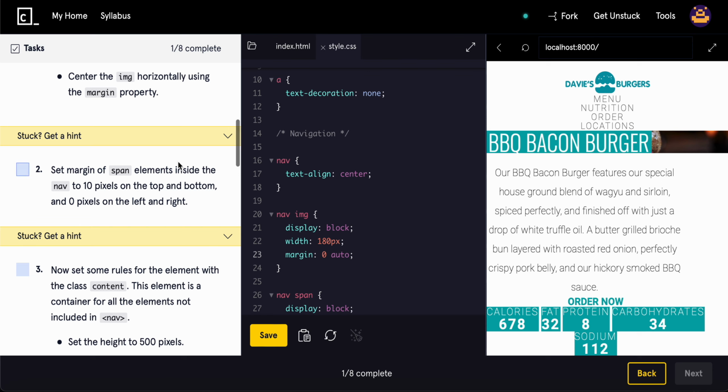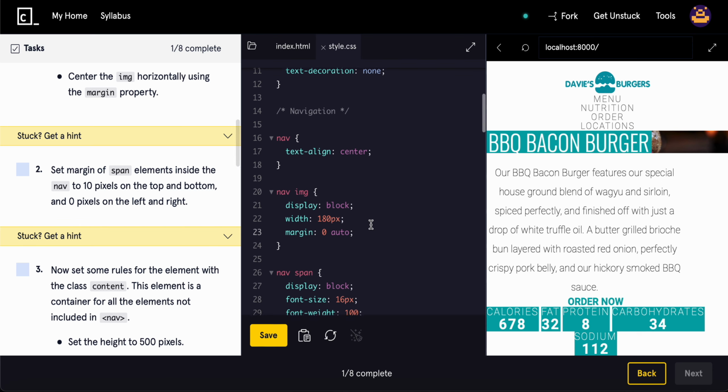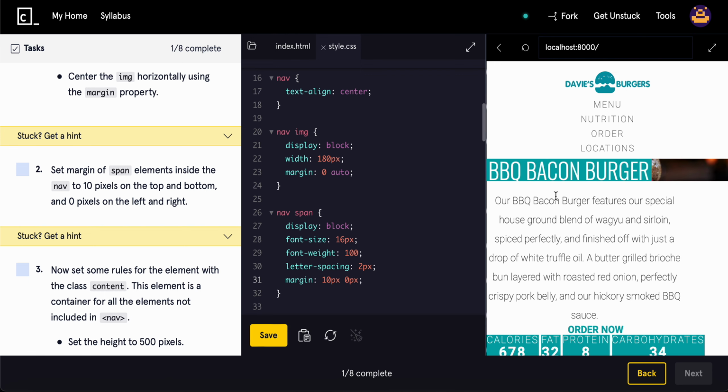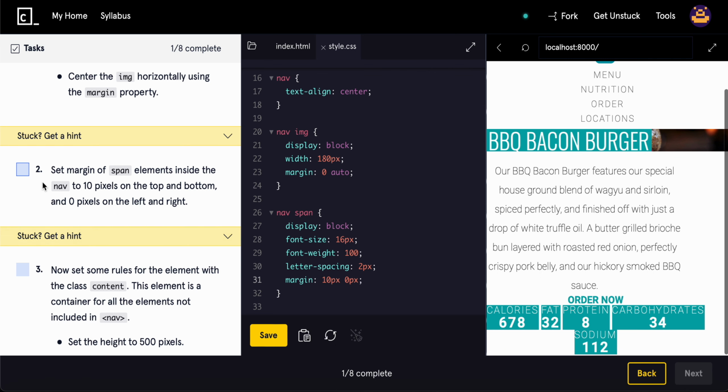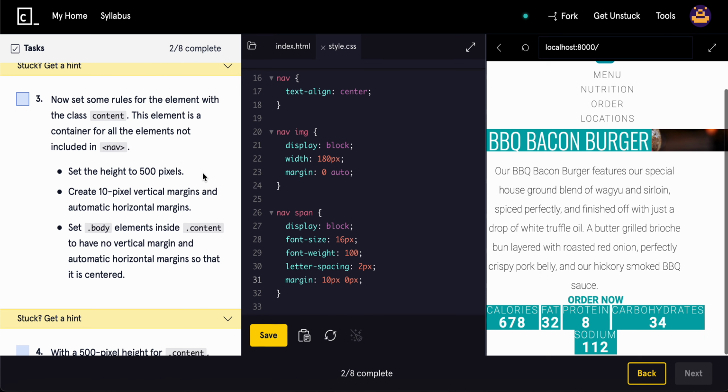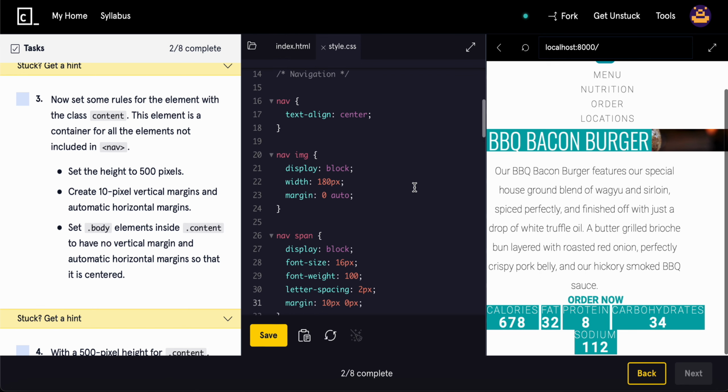Alright, set the margin of span. So 10 pixels and then 0 pixels for the bottom. There you go. And now set some rules for the elements with the class content. This is the container for all the elements not included in nav.